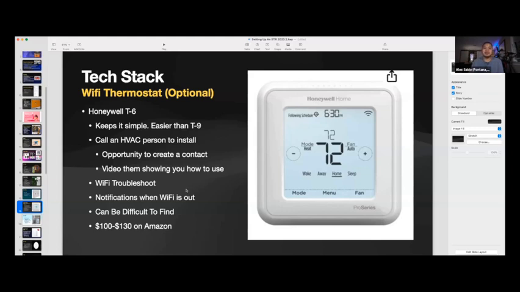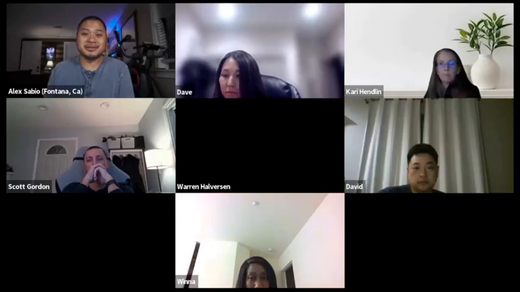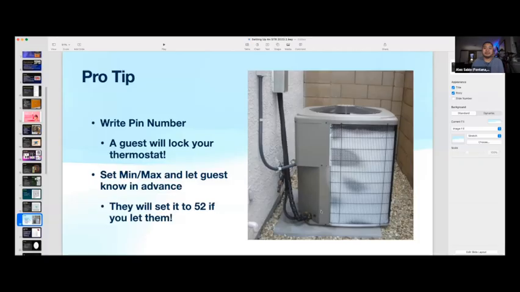Not only that, pro tip, you want to set a minimum and maximum. Because I'm gonna let you know, if you don't have a minimum, your guest is gonna set your AC to 52. If they're Asian, they think of it as free AC. They're just gonna run that thing all day long, and it's just gonna freeze, especially in the summer months. So set a minimum and maximum.